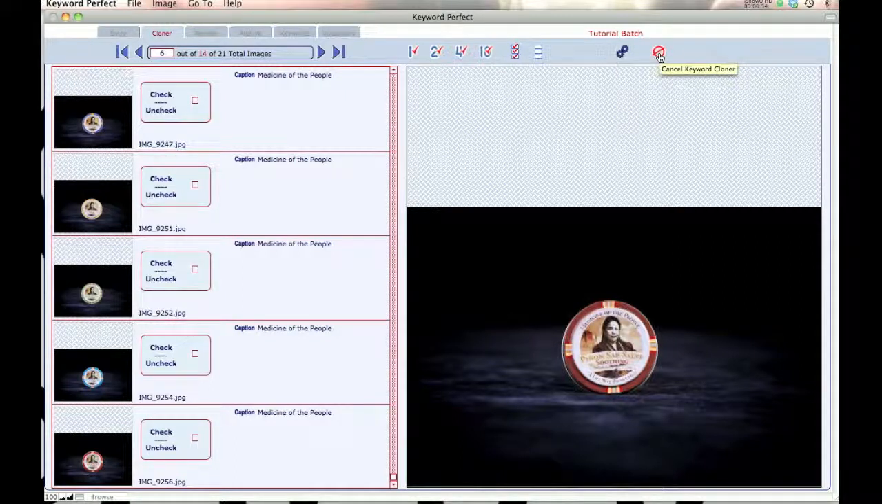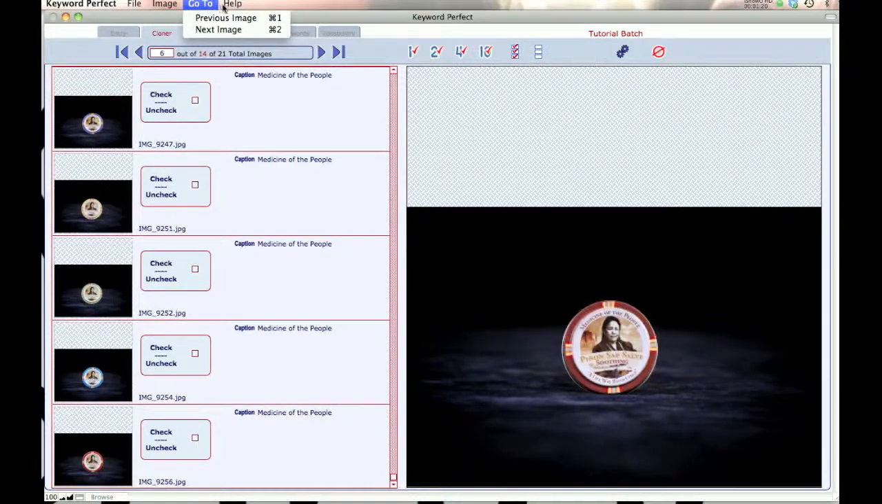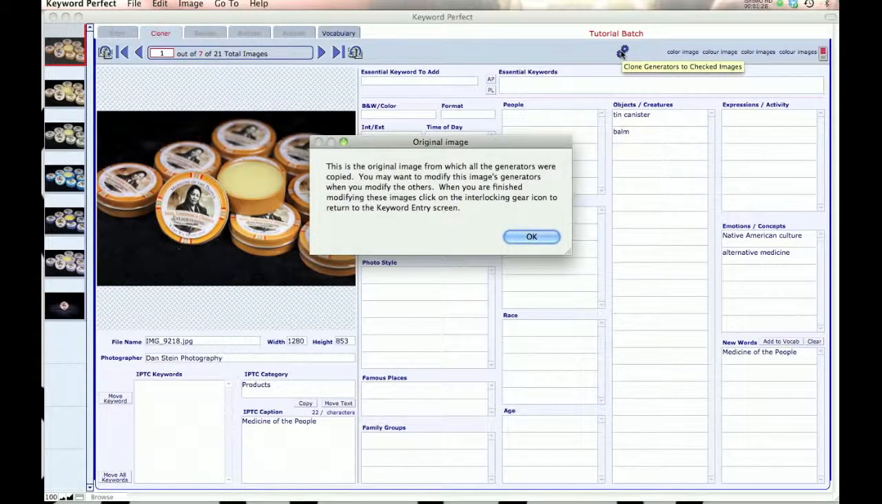Notice here that I can cancel out if I decide at this point I don't want to do that. I can clear all the checks from the images. I can check all the images, and here's some, I check 10, check 4. Again, the navigator bar is here, and up here, again, this clone generators to checked images, which is the interlocking gears, and that is a shortcut, Control G, and this is again all that information up here. So I go up here, click on that. Now this takes all the images, the generators, and populates them to all the images.